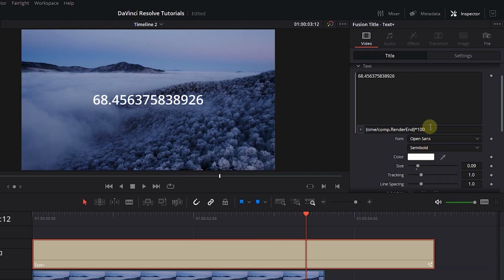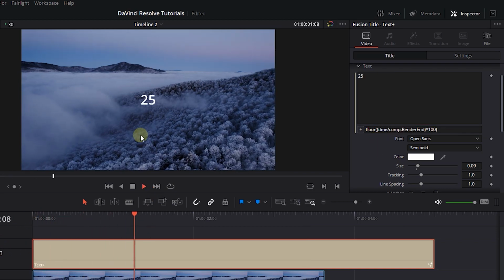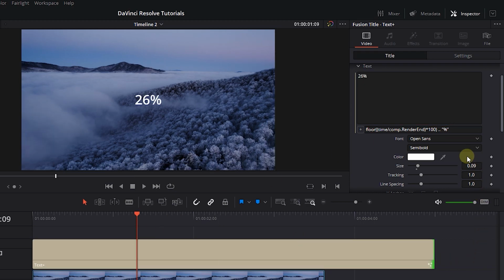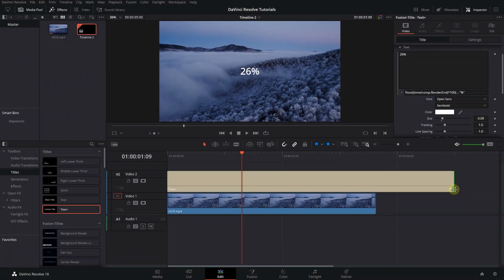Our number is too long, so put the expression into a floor method to remove other digits and round the number. To add a percentage sign after it, press spacebar, two dots, spacebar again, and then enter the text you want into quotation marks. Now adjust the duration of the text to match your video.